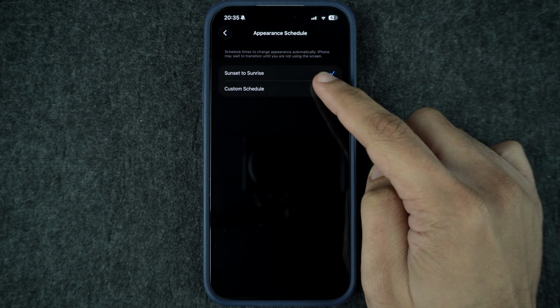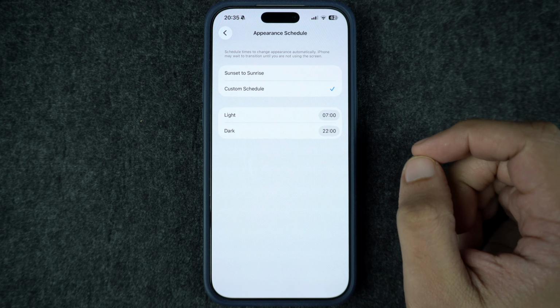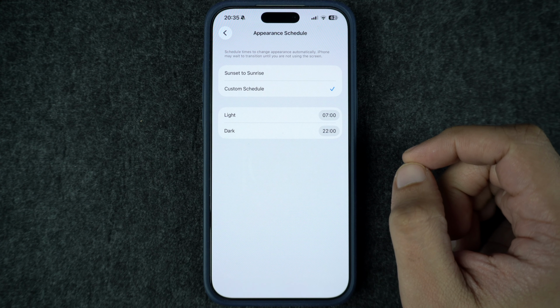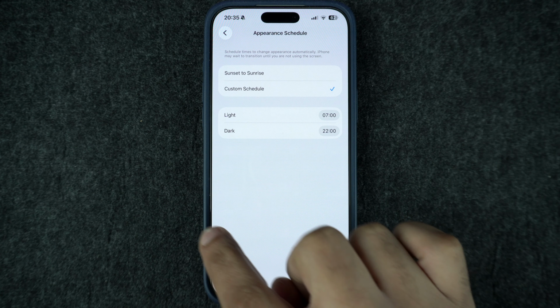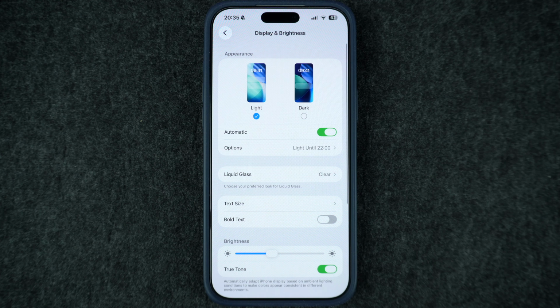So why should you use automatic light and dark modes? Well, it's easier on your eyes, especially at night. This setting helps you save battery on OLED iPhones and you no longer need to manually switch themes every day. And that's how you make your iPhone switch between light and dark modes automatically.